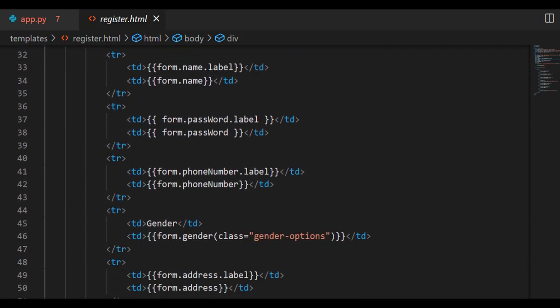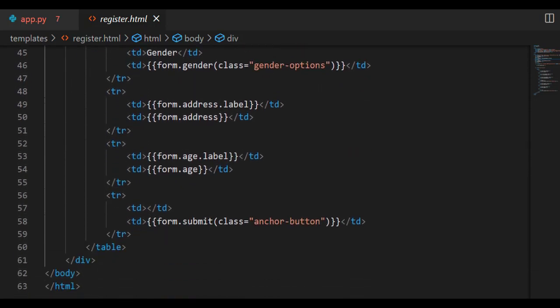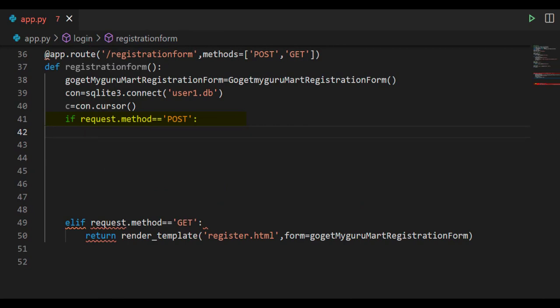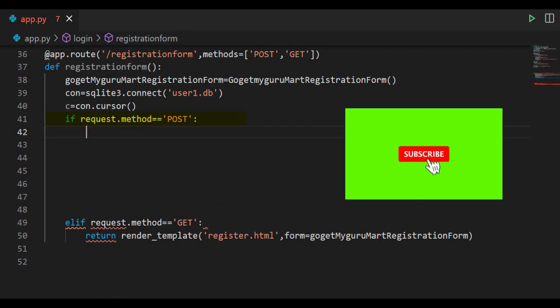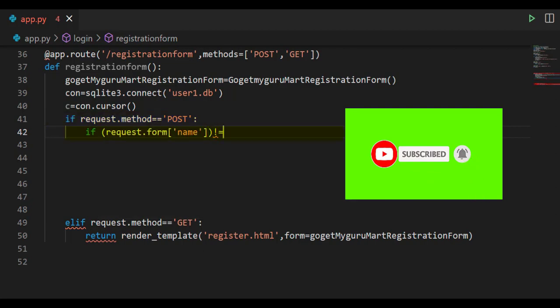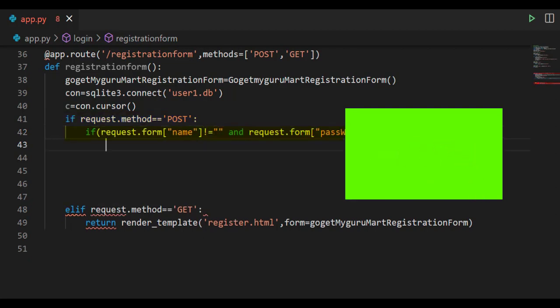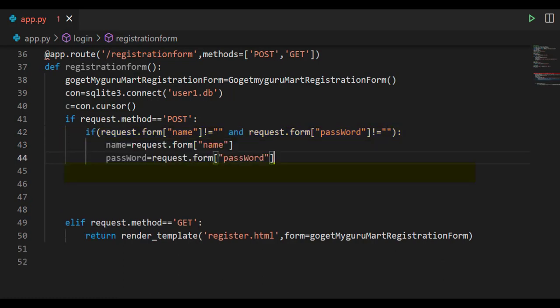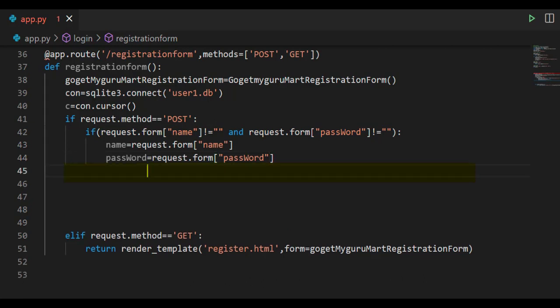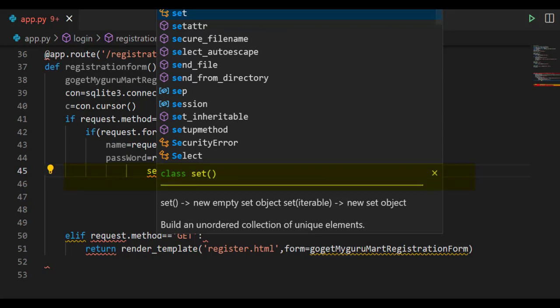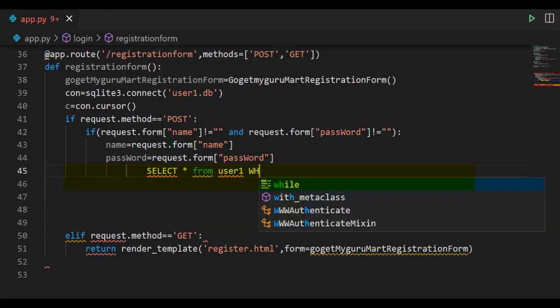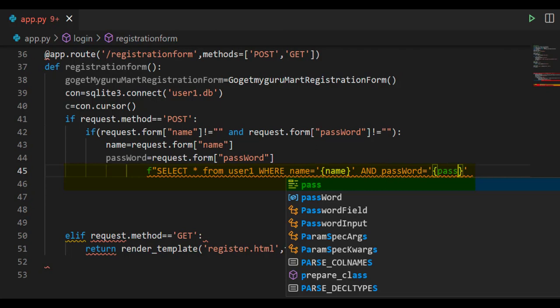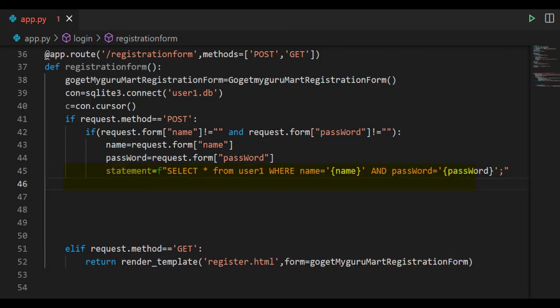So now we'll start writing code for if request.method == POST. Here we'll take one more condition: if request.form['name'] is not equal to null and request.form['password'] is not equal to null, write name = request.form['name'] and password = request.form['password']. And write here the SQL query: select * from user1 where name = name and password = password, and store it in the variable statement.